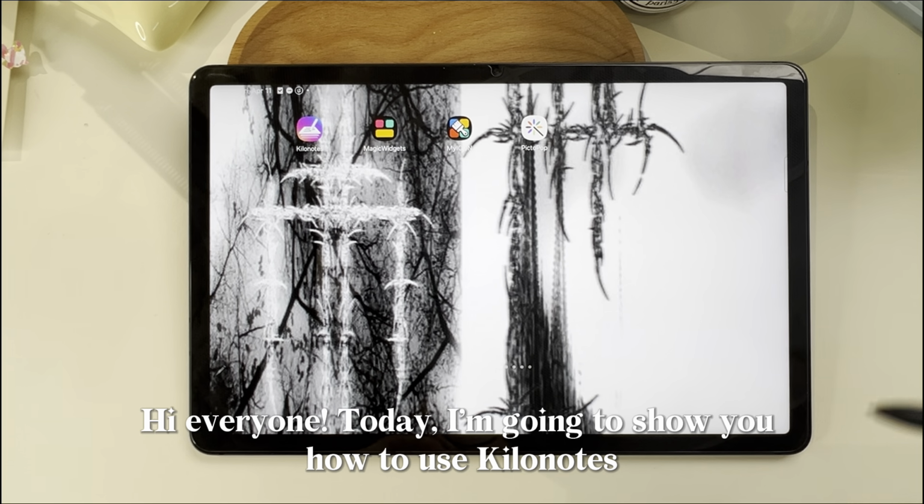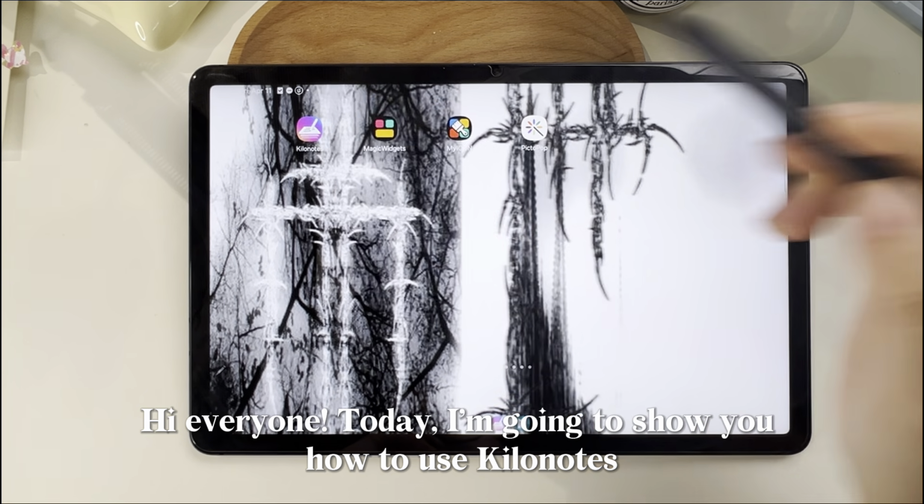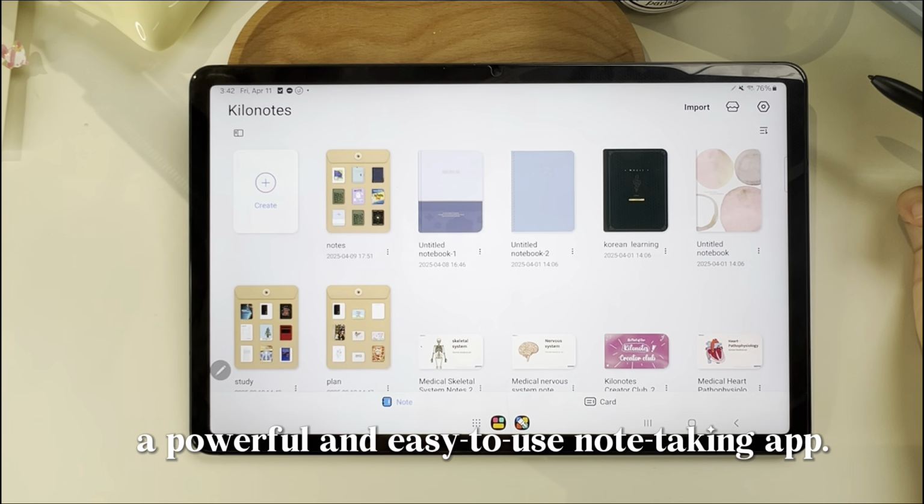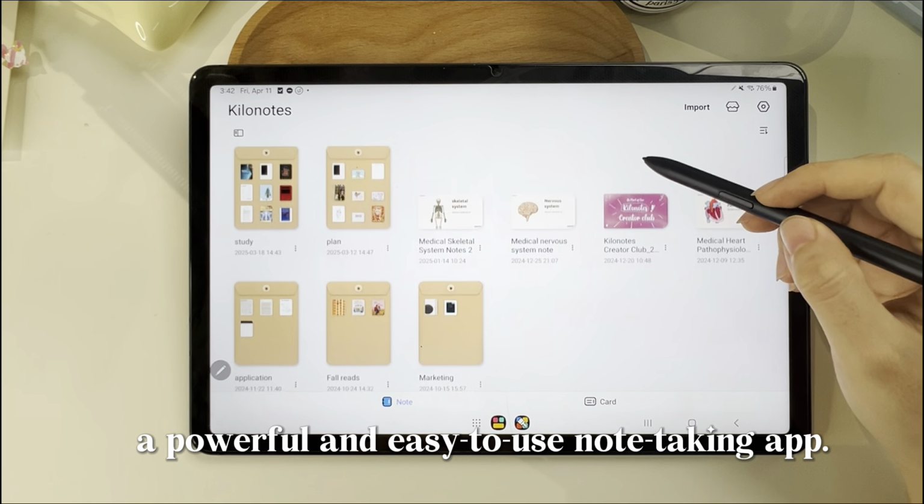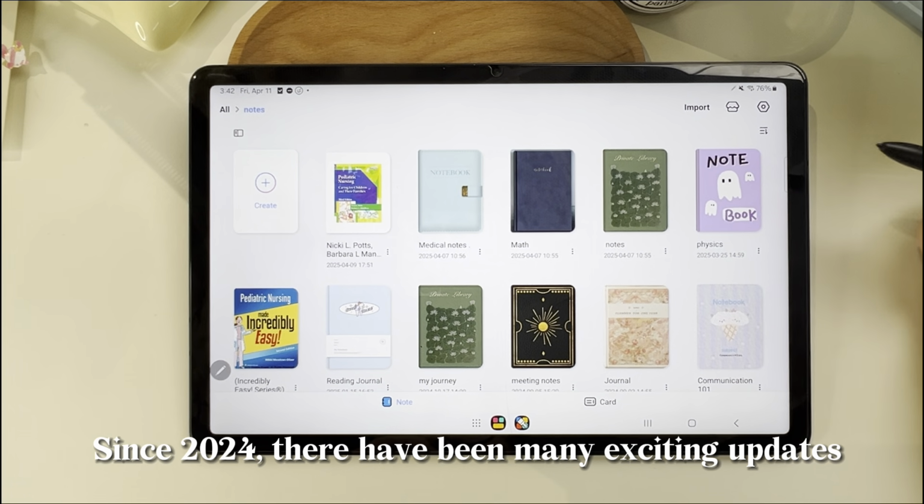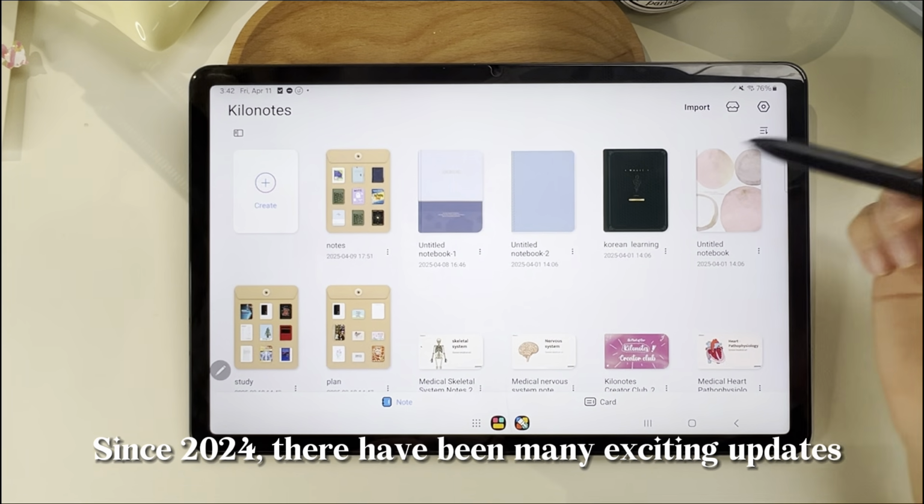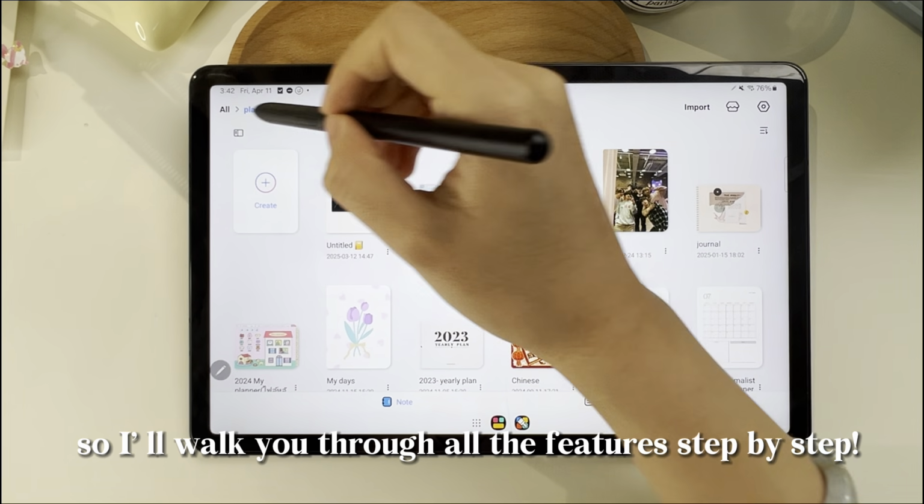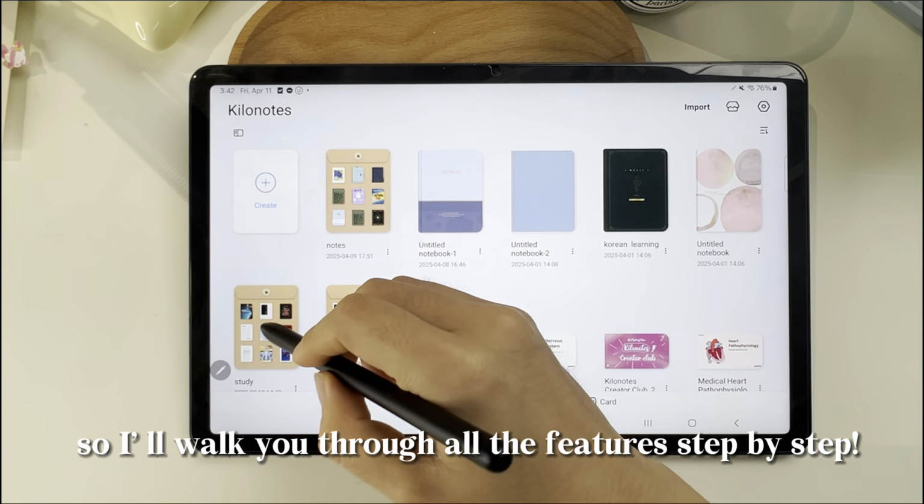Hi everyone! Today, I'm going to show you how to use Kilonotes, a powerful and easy-to-use note-taking app. Since 2024, there have been many exciting updates, so I'll walk you through all the features step by step.